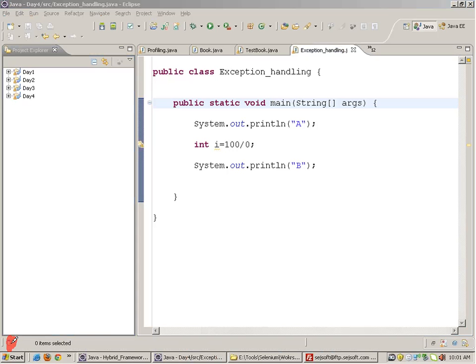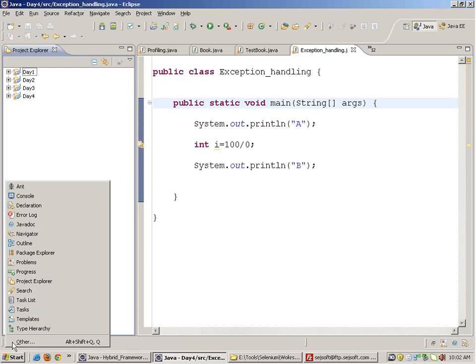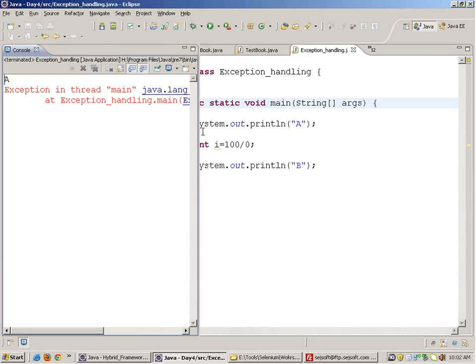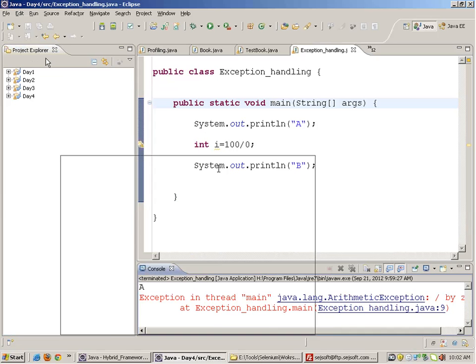On the bottom left corner, you will see this icon. If I click on this icon, you will see again the panels coming up. If I click on console, I'll see the console window. Fine. Sometimes people come to me with this question: I have closed it accidentally, how do I get back to it? Fine. Now it's okay, right? So let's come back to exception.